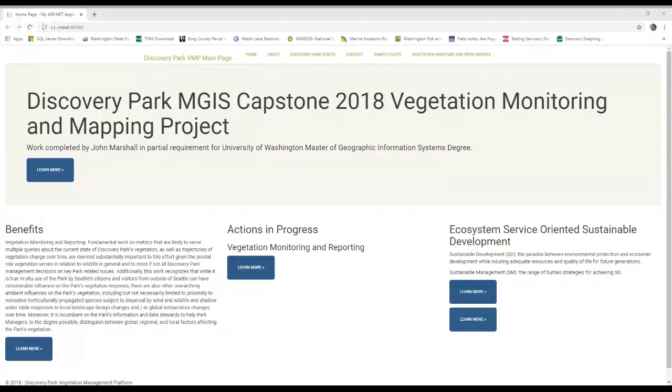The nature of my project is a model view controller backdoor database from Microsoft SQL Server running it. And it has to do with a vegetation monitoring and mapping project at Discovery Park, Washington. And what you're looking at right now is the title page, or the main page, for that website that I'm creating.